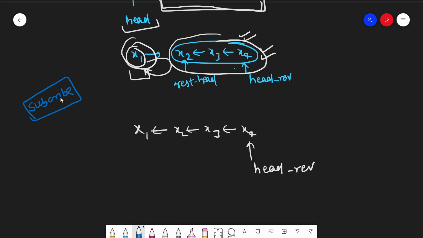My current DSA chapter is linked list, so I will cover all the important questions from the linked list, and after that I will move to another chapter.